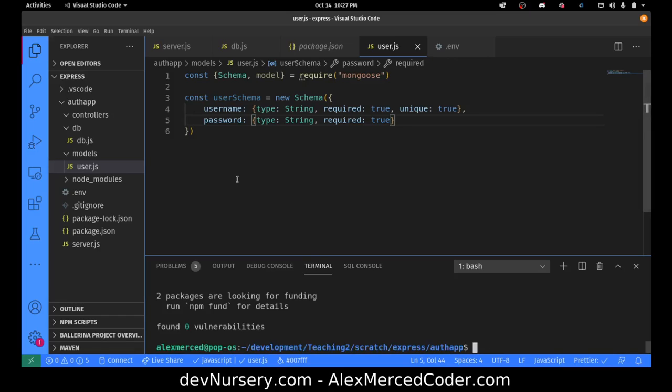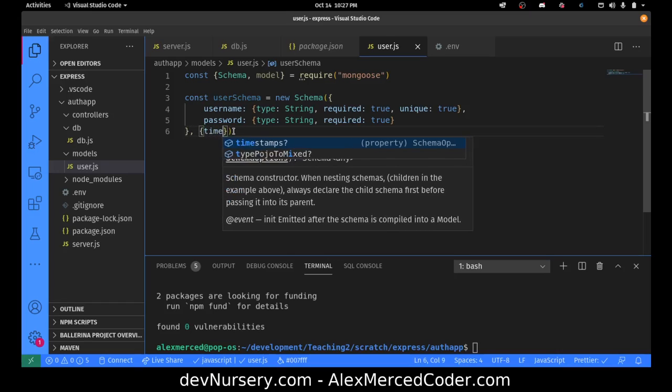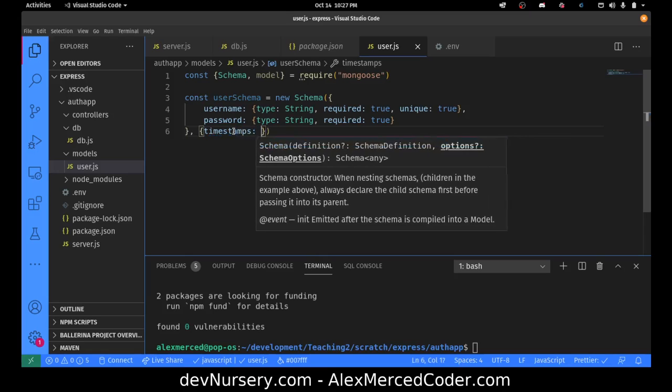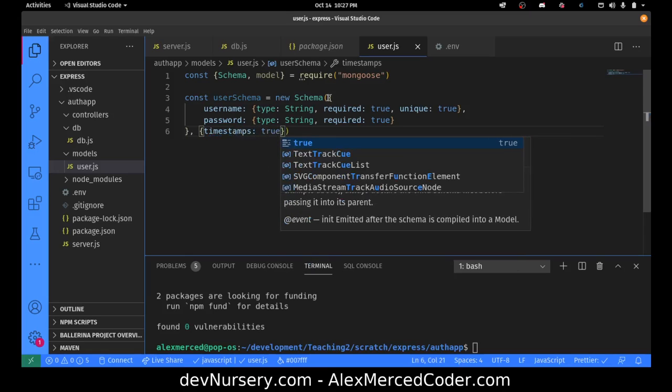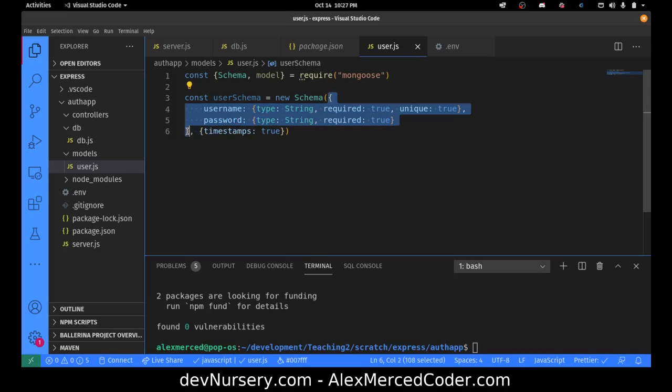We'll use that later. So I've created the schema. I might as well include the timestamps while I'm at it. So timestamps equals true. The first object that I passed in defines the schema for a user. The second thing is some extra options you can pass into any schema. So that constructor takes 2 arguments.